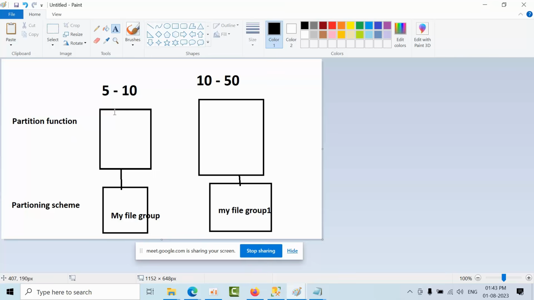If data is coming in 5 to 10, you have to go and sit, which object is going to tell that? Partition scheme, because we are mentioning the table. How are we dividing the data logically? Functions, right? The partition function. Yeah, that's what I'm expecting.